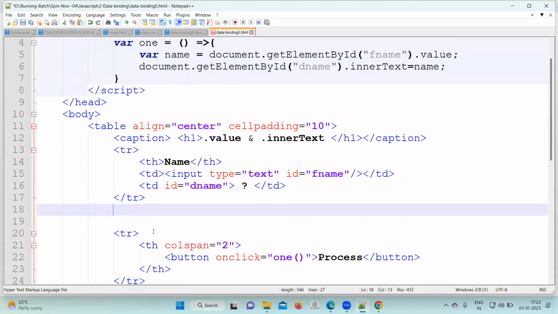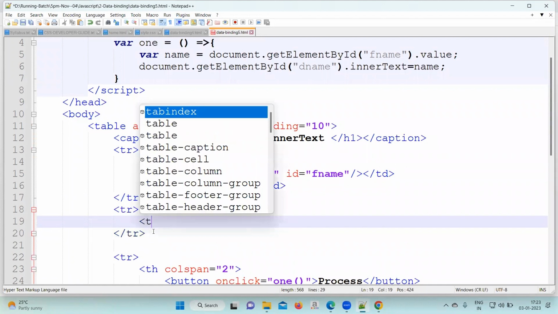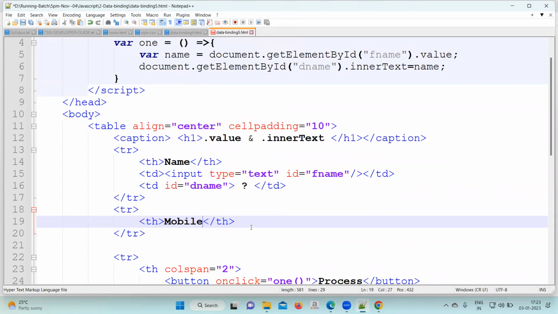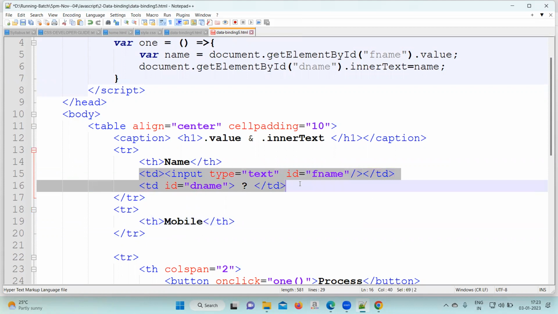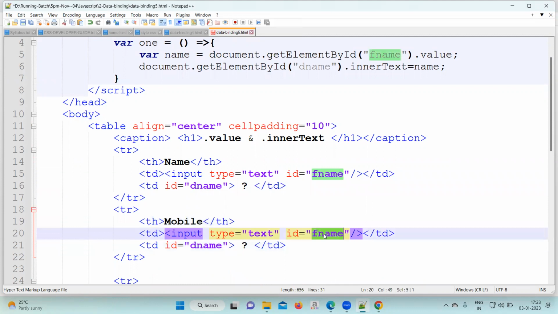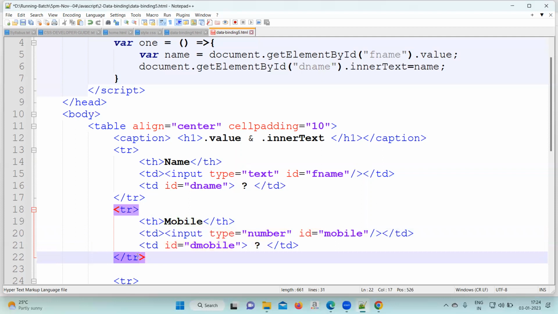Add a tr for the next row. That should be th, Mobile. Input type equal to number or text, anything is okay. ID equal to mobile, and then here dmobile. Try this second one.